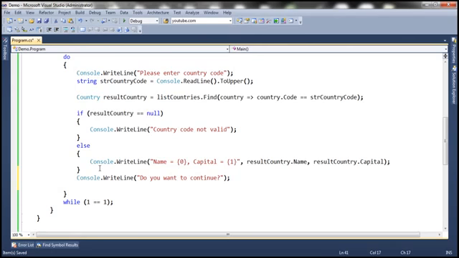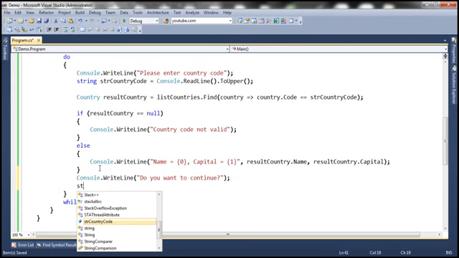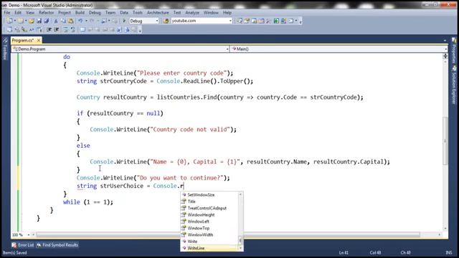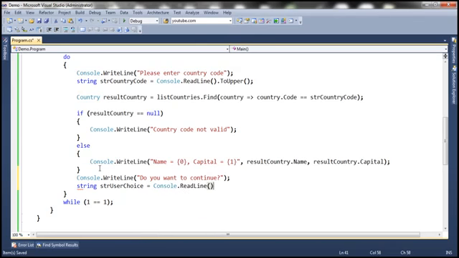And obviously the user is going to answer yes or no. So let's store the user choice in a variable of type string. Let's call it strUserChoice, and to read the user choice from the console, we use Console.ReadLine, and again let's convert that to upper. And one more thing we want to do here is tell the user that he can only enter yes or no.